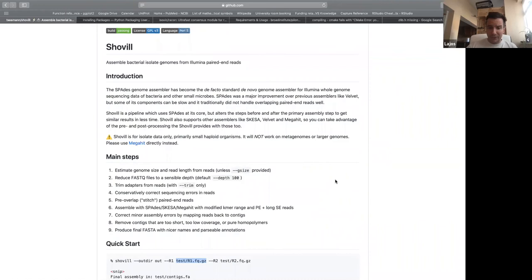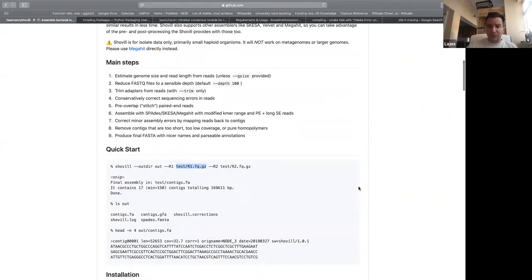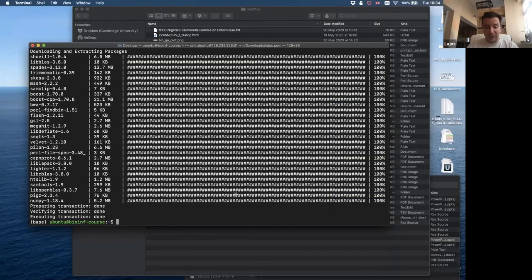You will see in our next example, SNPy, that it has to be handled in a certain way. Actually, SNPy is a good tool for you, which is our next example. We won't do Shovill now, but if you want to try it, please use it. It is now installed for me, and I think it's also for you.